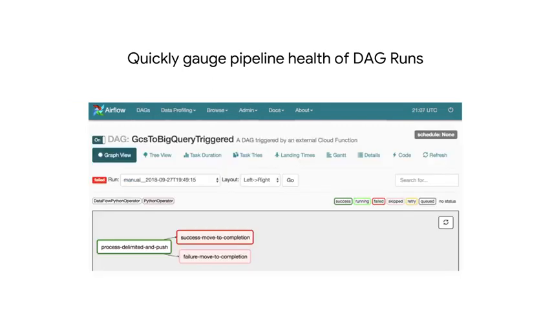It looks like the first task is succeeding, judging by the green border, but the next task, success move to completion, is failing. Note that the lighter pink color for the failure move to completion node beneath it means that that node is skipped. So reading into this a little bit, the CSV file was correctly processed by Dataflow in the first task, but there's some issue moving this CSV file to a different GCS bucket as part of task number 2.